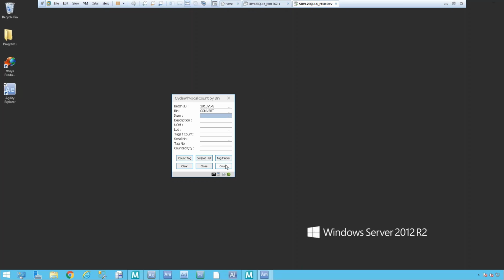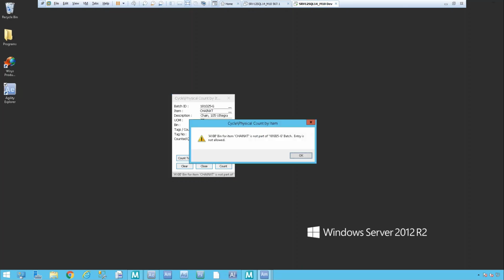I'm going to close this quick. This will be a little easier here. So I'm going to go ahead and scan this bin. I'm going to scan my chain XT again. And then I'm going to scan just a different bin. And you'll see that it pops up saying this bin is not part of this batch, and it is not allowed for entry.